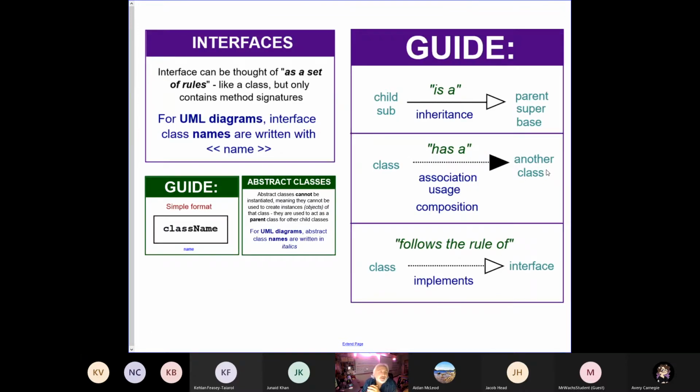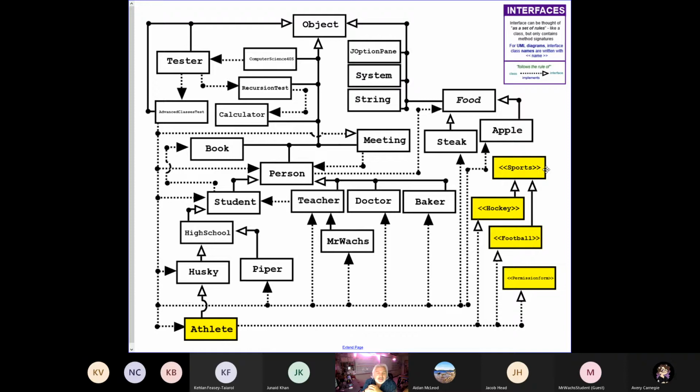And then we moved yesterday towards the idea of an interface, which is an even more abstract concept. You should think of an interface like a set of rules to follow, okay? So now we're adding a different style of arrow. I kind of made a mistake yesterday. I drew the wrong style. So a different style of arrow, which means it implements an interface or it follows the rules. So we created a series of interfaces: sports, hockey, football, and permission form. And they were all used by the athlete class, which was an extension, or inherited from the husky class.